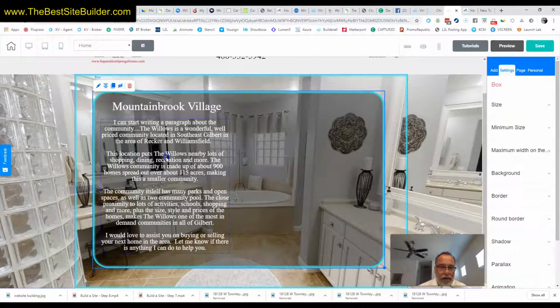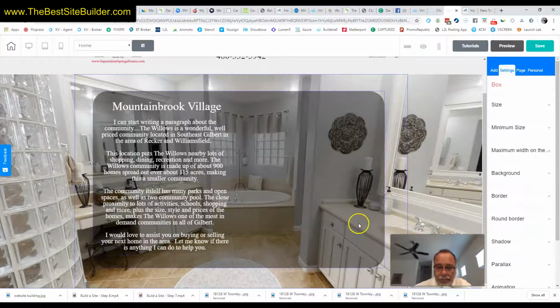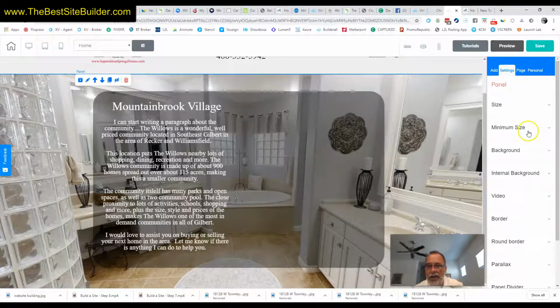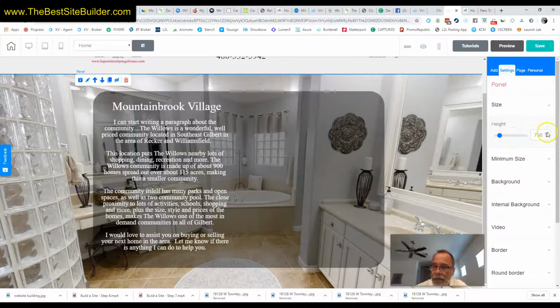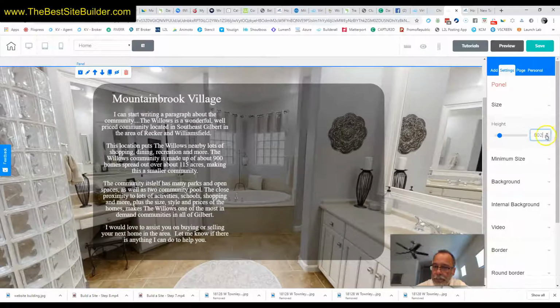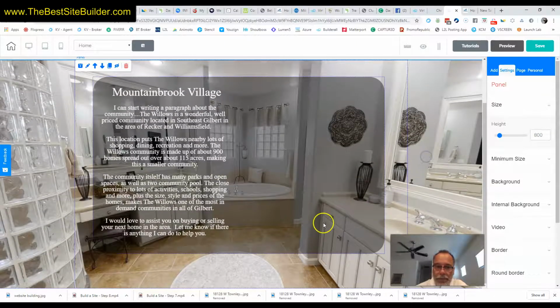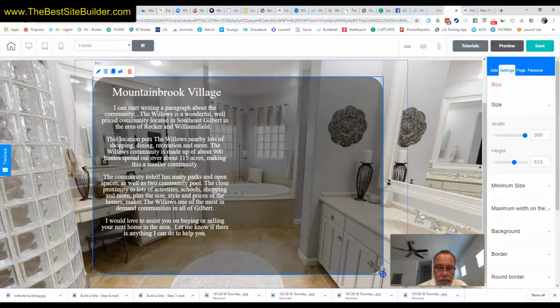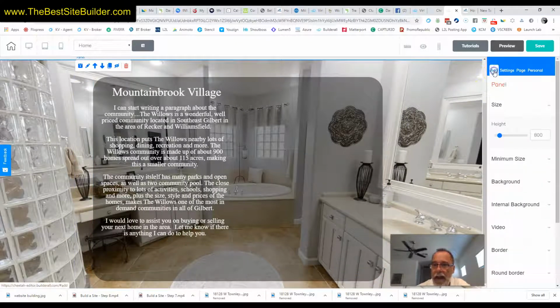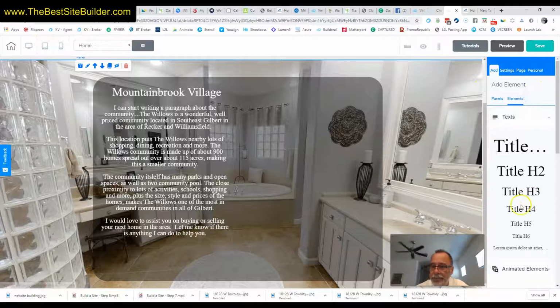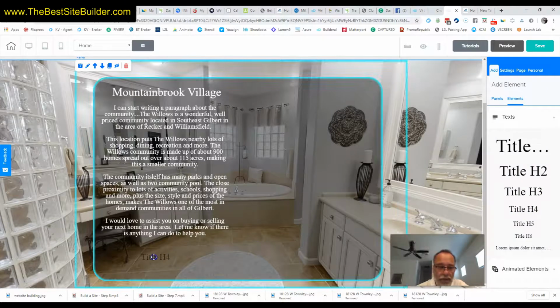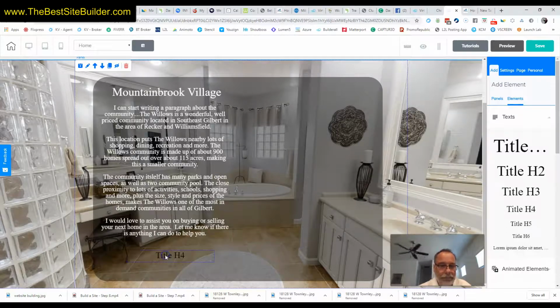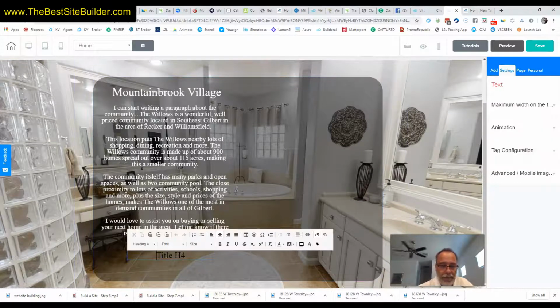Let's see what else I might consider doing. I'm going to make this panel a little bit bigger. I'm going to go up to 800. That's that panel with the image on it. I'm going to make this box a little bit taller. And now I'm going to add elements again. I'm going to do H4, drag it over. And this is where I might put my contact info.